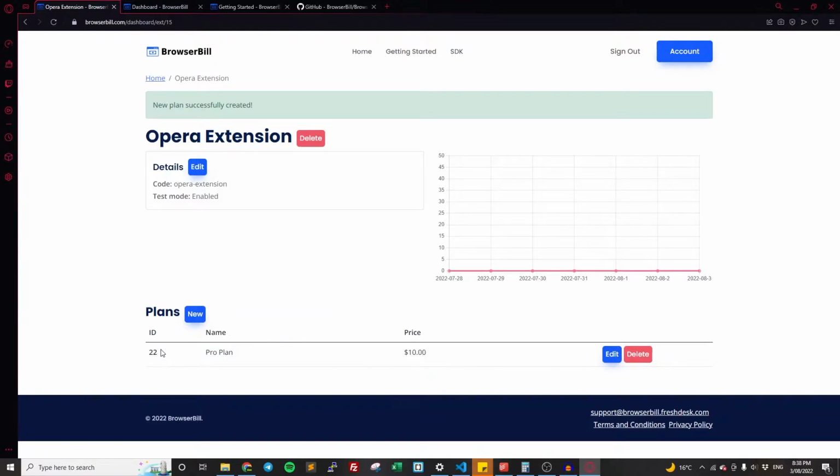And one thing we will note while we're here is the ID of the plan. So we're going to need this later. Basically, we're going to need the code of the extension and the ID of the plan that we want to charge the user for. But this is all the work we need to do on the dashboard. That is all done and ready to go.